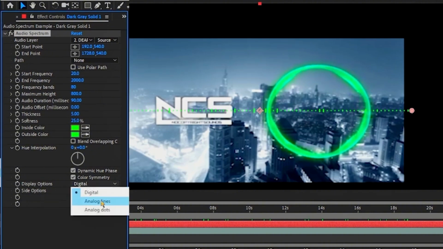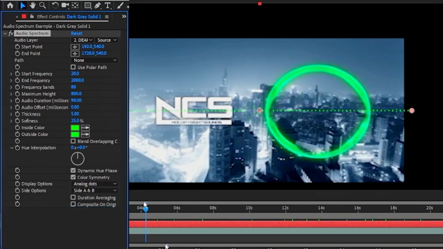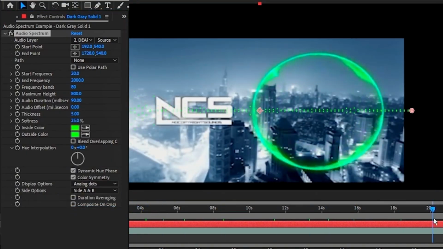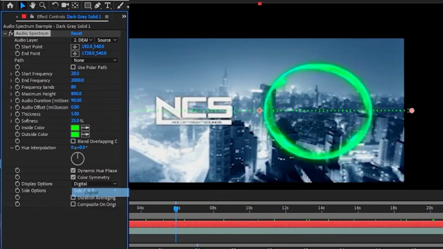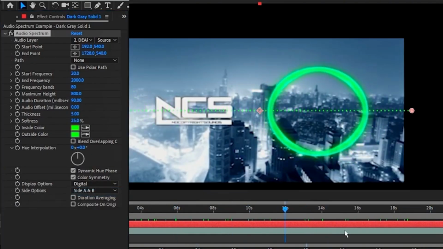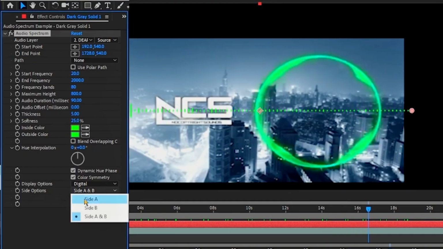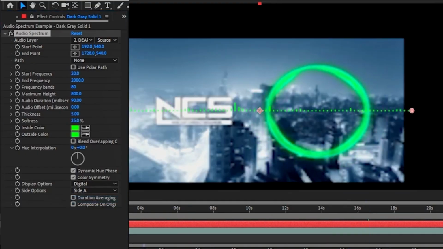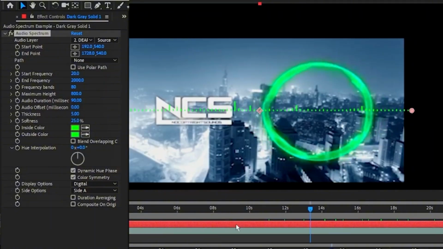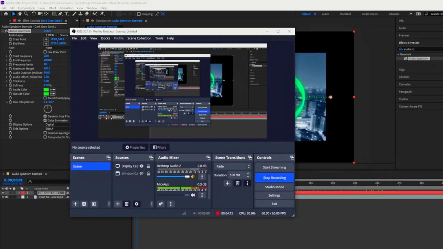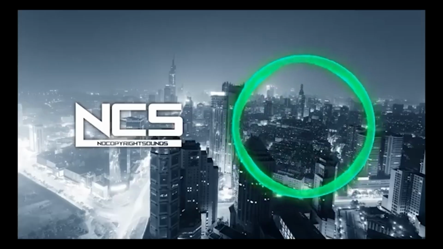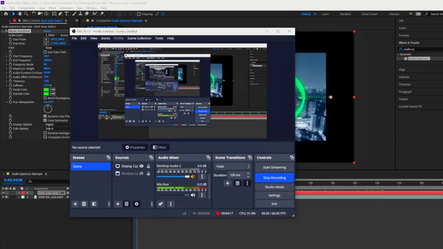Display options, while this is the analog lines, this is what it looks like. This is what the analog dots look like, as you can currently see. Not too bad at all. I'm going to change this back to digital because I like the way that this looks. And I'm also going to change this option to one side so that the audio is only playing on one side. And as you can see, this is the before. And this is the after.